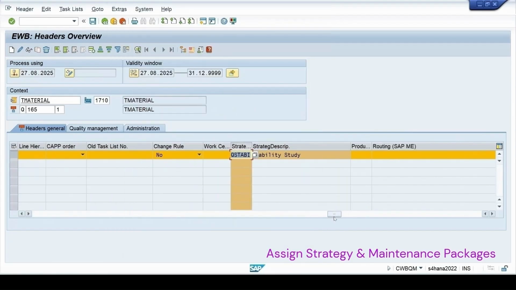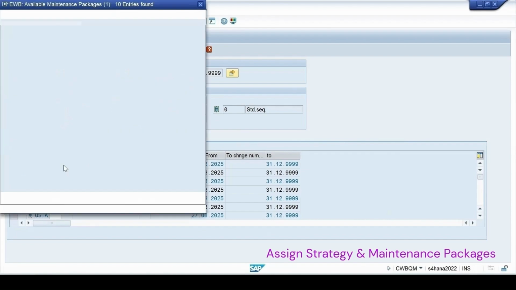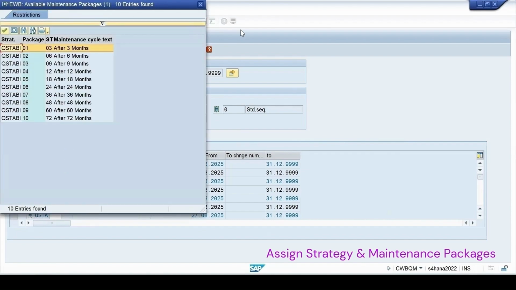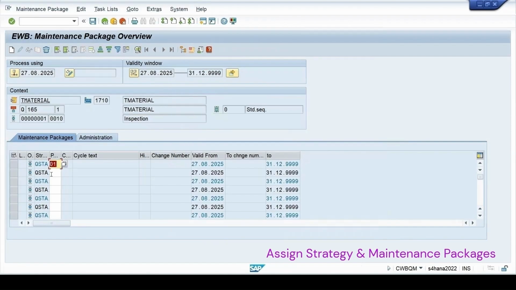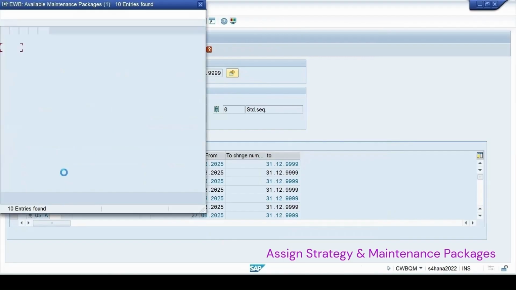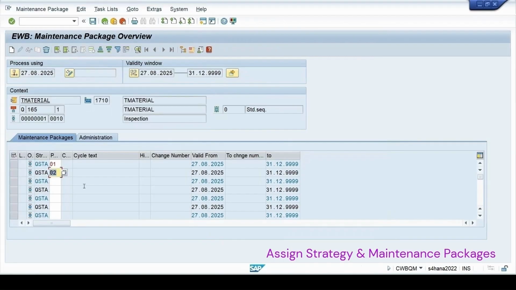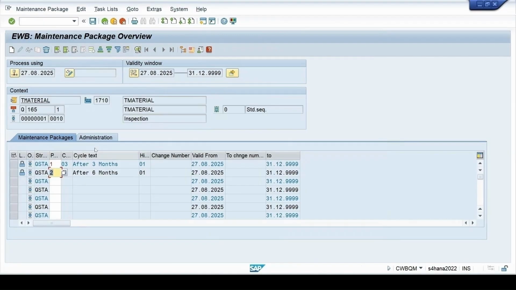Now again go to the task list and click on maintenance package. Here you will be specifying the package to be used. Selecting one, then press enter key. Okay, it is added. After 3 months and after 6 months, that data is maintained. Click on save.